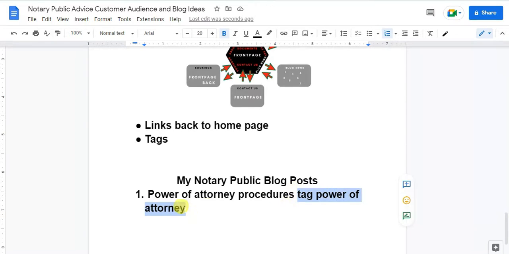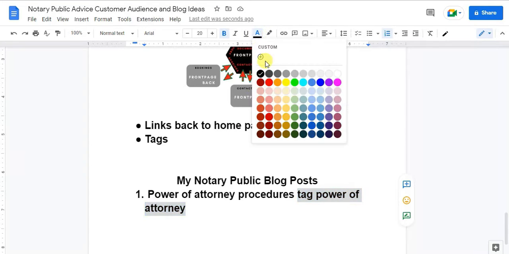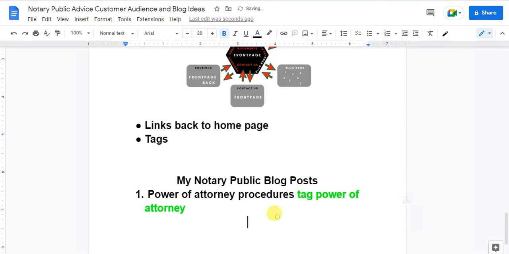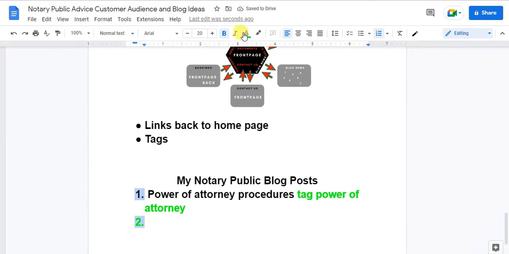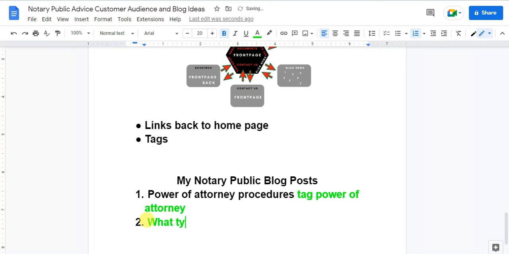Let's write down the color here, different color. So this is your tag. And you might have this one here, power of attorney procedures. And then you're going to go here. And let's say, for example, you have a second blog post that has to do with the power of attorney. What type of people needs, gets a power of attorney?